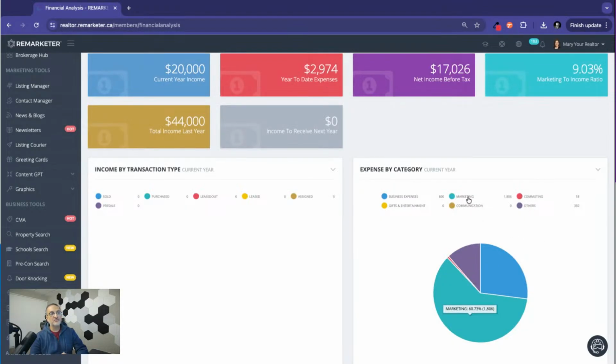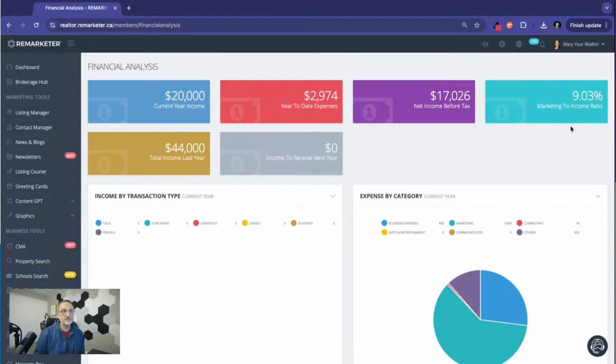Now, all the money that you're spending on marketing, so these are your Facebook ads, your CRM, your postcards, flyers, any other marketing capacity that you have in your business, they're all added under this larger umbrella to give you the total of your marketing expenses. And that gives the system the ability to calculate this ratio for you, which is marketing to income ratio. It's an important thing to see. You always want to maintain a healthy marketing to income ratio in your business.